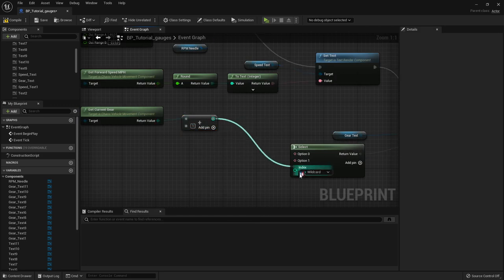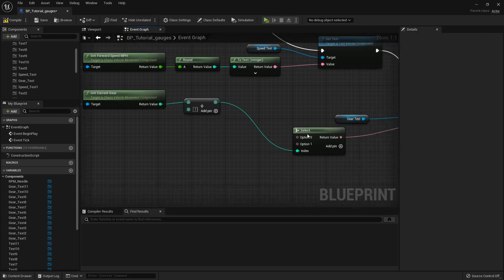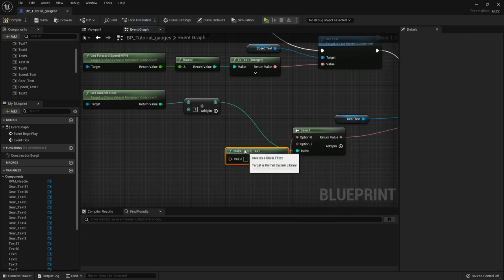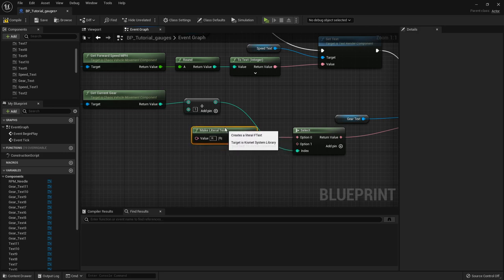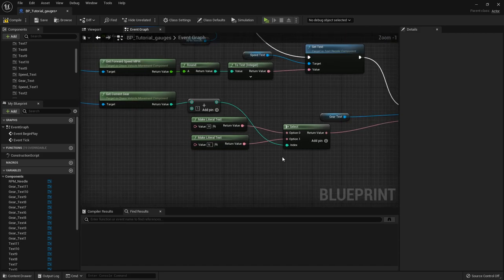So now -1 for reverse would be 0. So 0 here, make literal text. That would be reverse, so just a big R. Now neutral, which would normally be 0, will be 1. So 1 here, let's copy and paste our make literal text. Set that to neutral, or just a big N. And then everything else would be just the speed, basically.